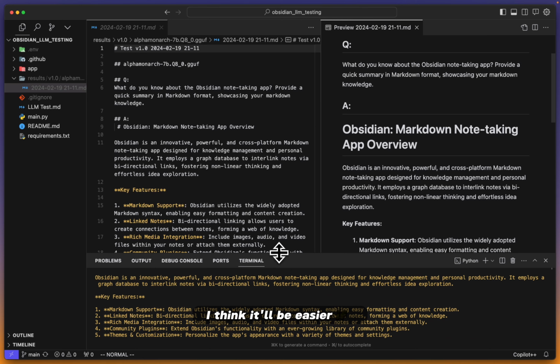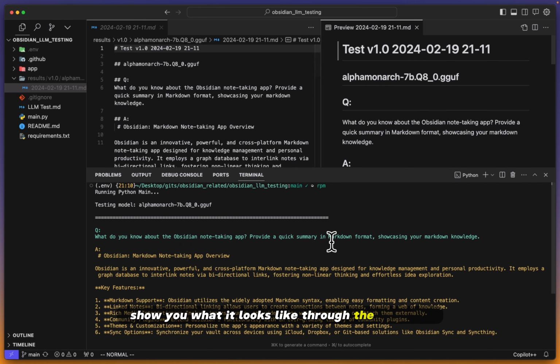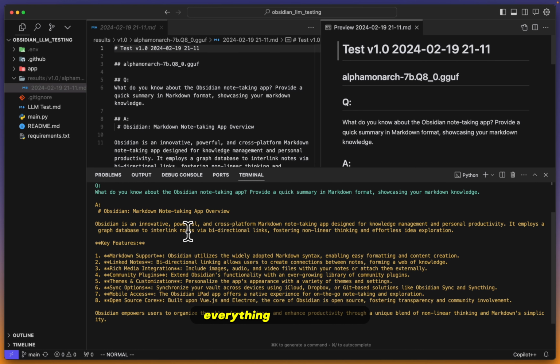I think it'll be easier if I show you what it looks like through the terminal. And then once you understand what's going on in the terminal, you will understand what's going on in the result file itself. Everything you see here in green is, of course, the question that we prompted it with. And then the yellow, everything that's yellow is generated by the AI.